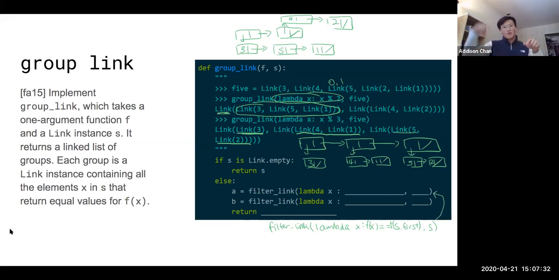And this gives us all of the elements for our current box. And for the remainders, we want to grab all of the elements that are remaining, so all of the elements that don't equal our current s.first. The way we can do that is filter link of lambda x. f of x is not equal to f of s.first. And we're going to put that right here. This basically allows us to take out all of the elements whose functions are not equal to the current element's function.